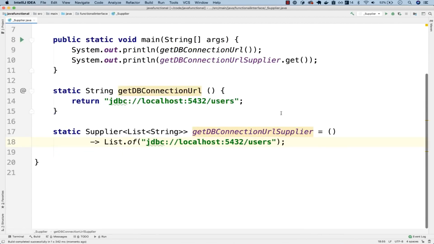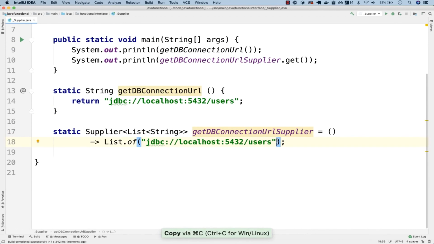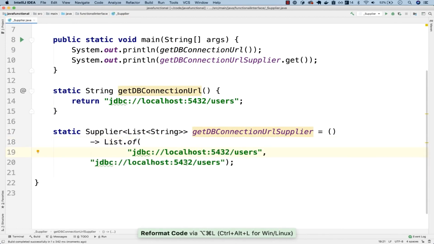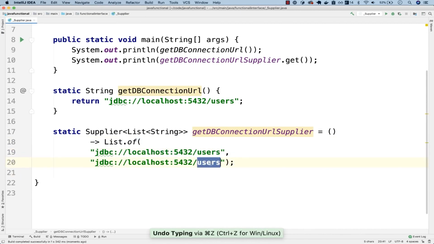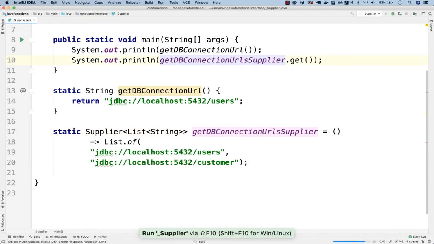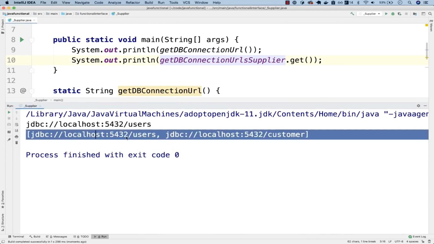So if I was to return something else, so right here, let me simply add a comma, new line, indent this like so. So it's much neater, just like that. And right here, let's simply say customer, for example, right? So getConnectionURLs, and then supplier, and then here URLs, run this, and there we go. So now we are returning a list with 2 URLs.